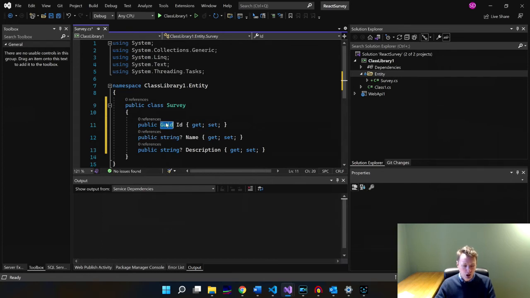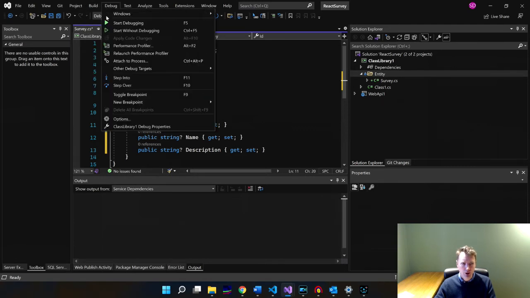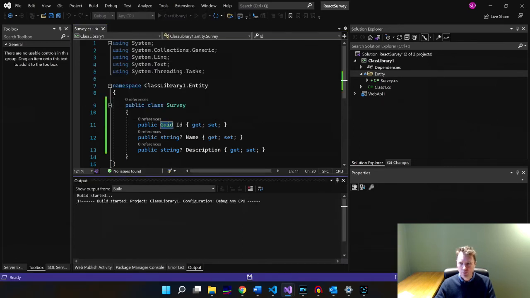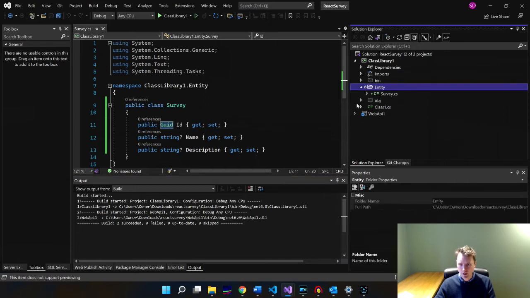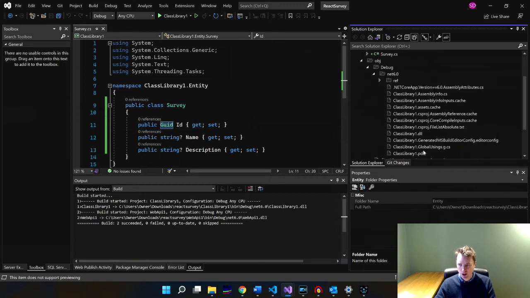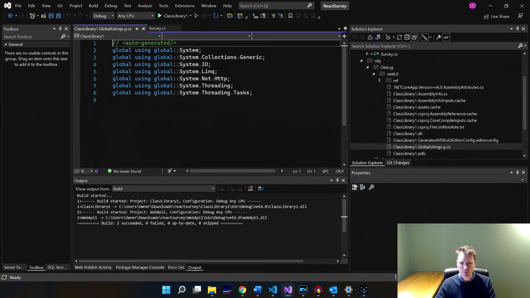Projects include an auto-generated file in the obj folder. If I click Build and then Build Solution, I can click on Show All Files, open up obj, Debug, net6, and you can see the global usings is here. The list of global usings will depend on the project type.